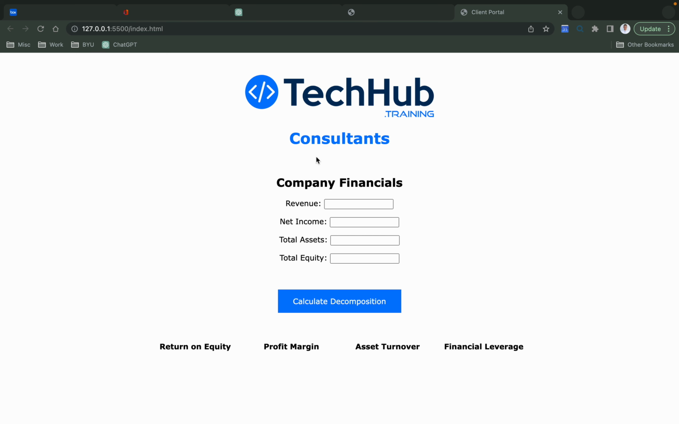So I'm going to go ahead and make sure that I save app.js, save index.html, go back to it. Let's close this console window. Let's give us some numbers. Very scientific, right? And calculate decomposition. There you go. It gives the return on equity and the DuPont decomposition to 2 decimal places. So there's a great solution to the video.